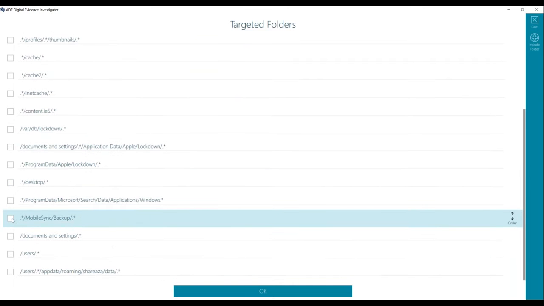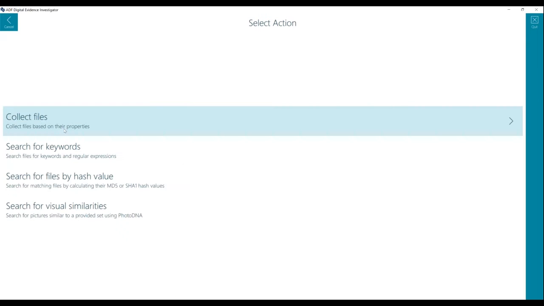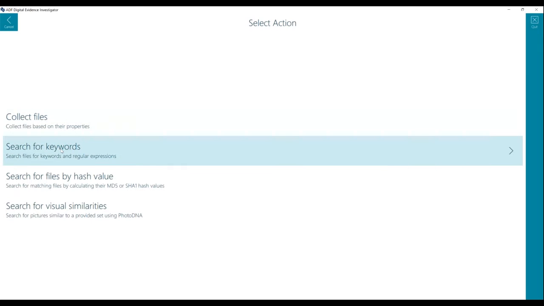Right here, mobile sync backup. So I'm looking for any mobile sync backups that are on this computer. I want to collect them and get off the computer. So I selected that specific location, and I'm going to collect all files from there. That's simple. That's two of the easiest ways to use that feature for customizing.